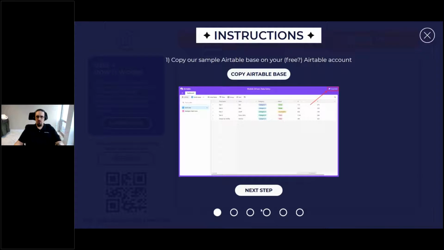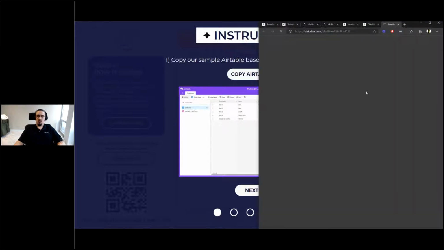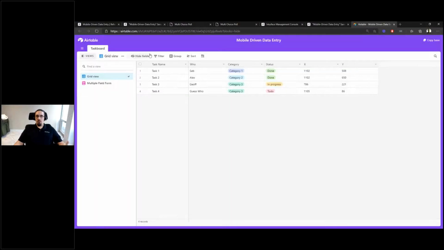So these instructions here, I'm going to go through all of them. You have 6 steps. They're a bit more complex than the Web Triggers API, but we try to split them into these 6 steps. They're fairly easy to follow, and you can use the free Airtable account. The first thing you need to do is to copy our base. So click on the button here. This is going to open our sample base with 4 entries.